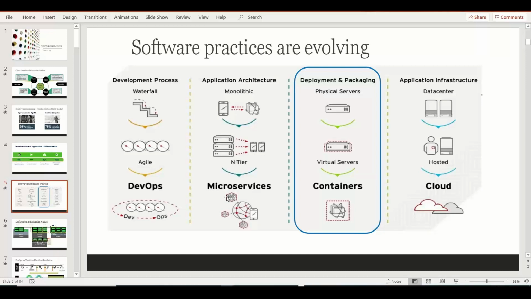Now, as I told you, every single service or process has been split into small containers. What we call a microservice. We call the container a microservice. So that is the parallel evolution we are seeing.